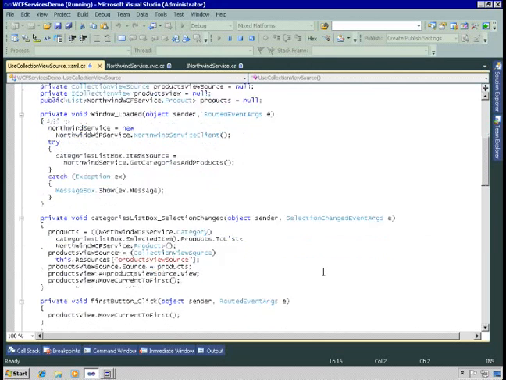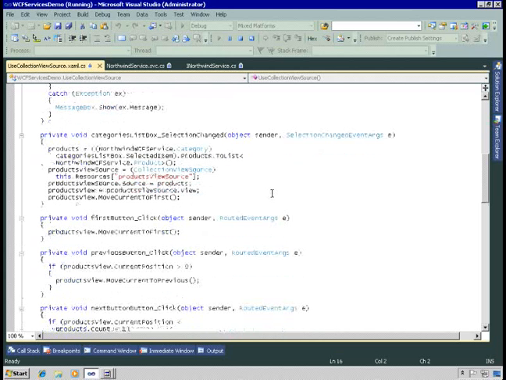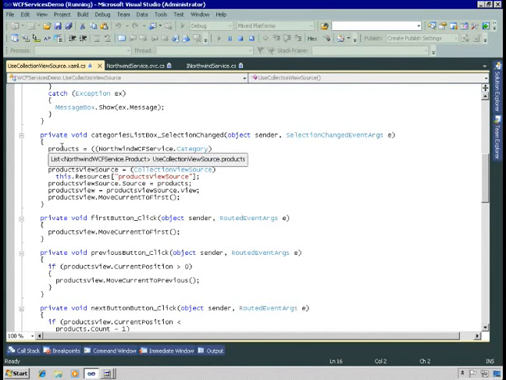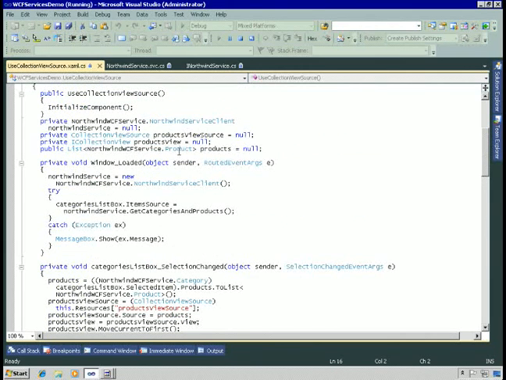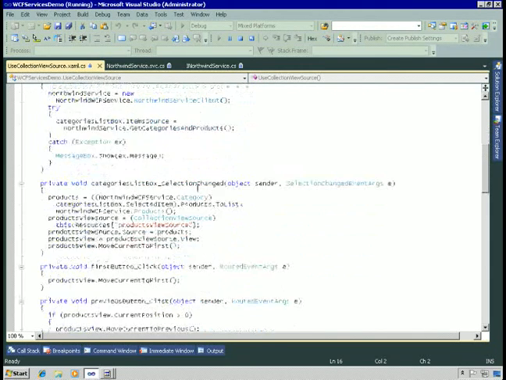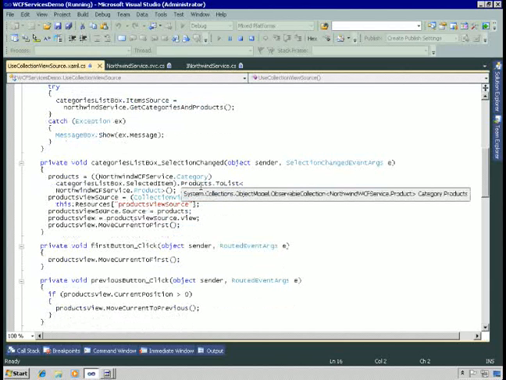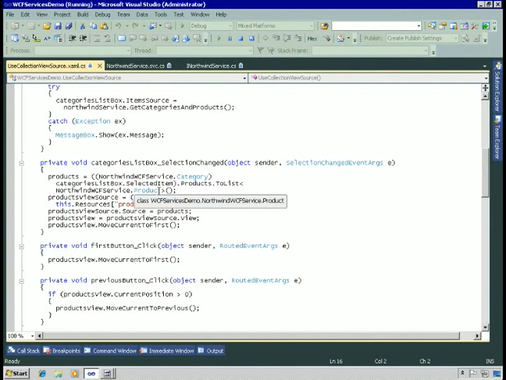And now, when I select a category, the first thing I want is a reference to the products. So this products field is a list of instances of the products class, and it's defined up here in the declarations as list of product. So then I get the products property of the selected category and convert it to a list of product and put that into products. Now why am I doing this? I'm doing this because I want to populate this collection view source. What's a collection view source?